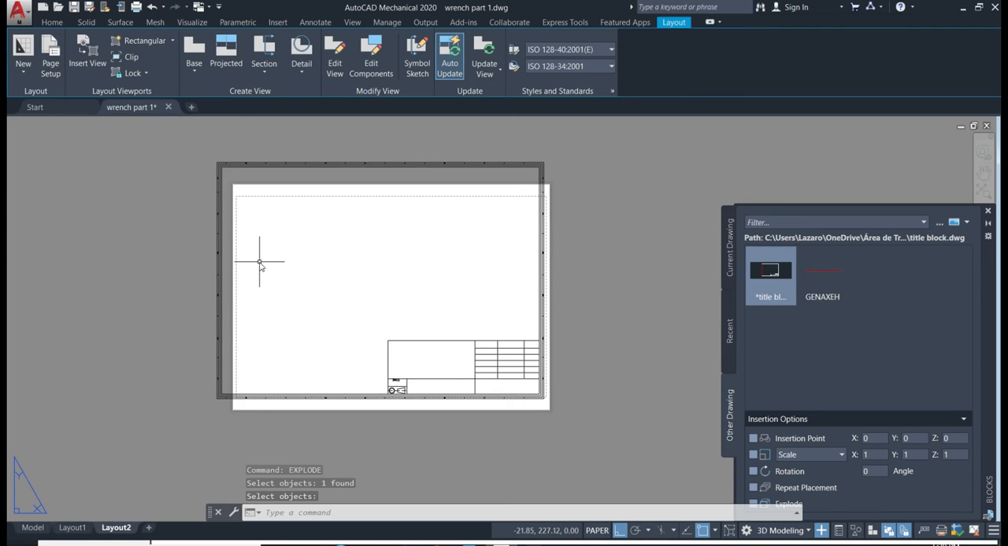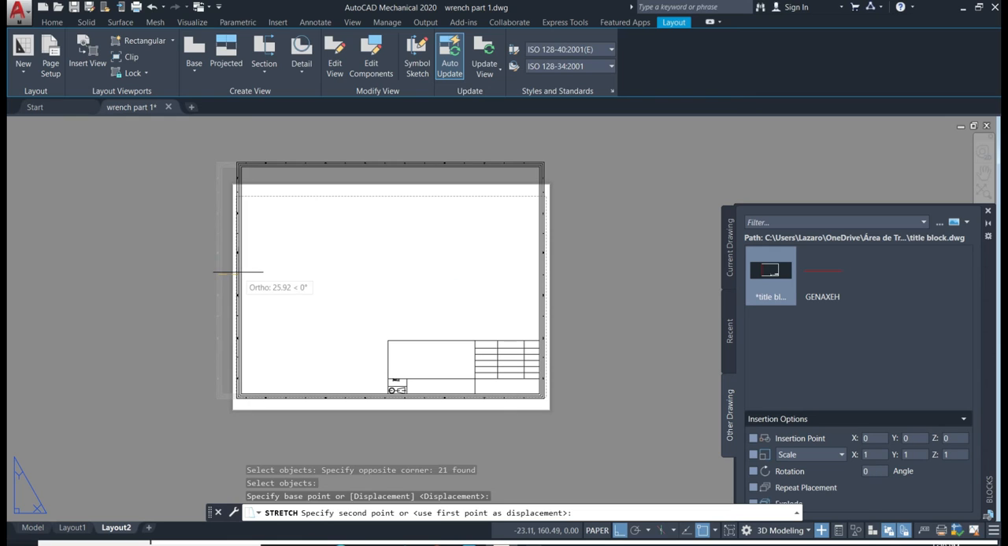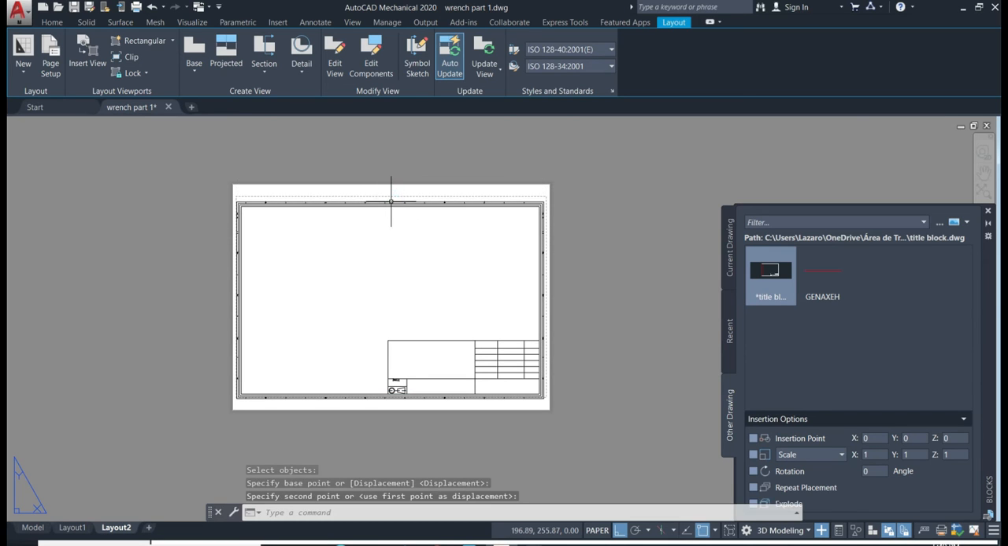Now we can use stretch. Select the first part you want to stretch. We just come here and then enter. Find the center, it will be right there, and then just move a little bit like that. Do the same thing: stretch, repeat the command by pressing enter. Select the top side, enter, and then enter again, find the middle point right there, and then just move a little bit down. Okay, so now we have inserted the title block in the right way on the paper.